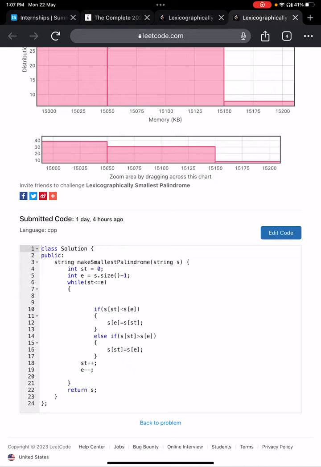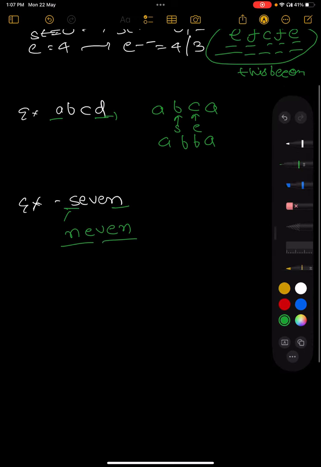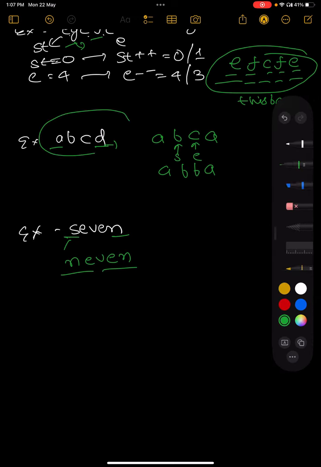And if s of st is less than s of e, what does that mean? Your ending element is greater. Then what will you change? See in this example, for a particular case your ending element is greater. Then what you are doing is changing it with the smaller one, which is s of st.